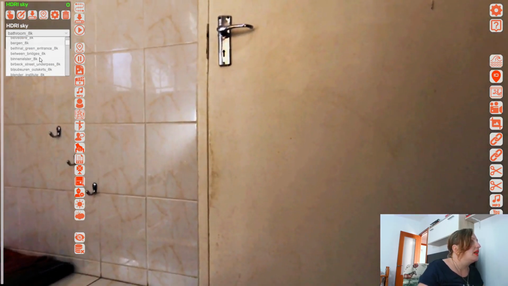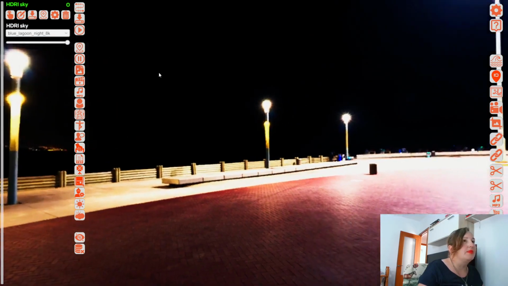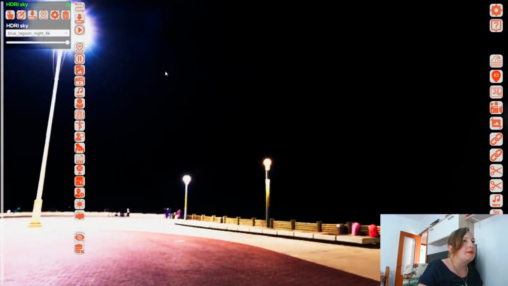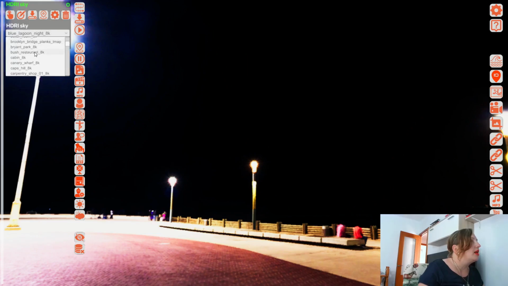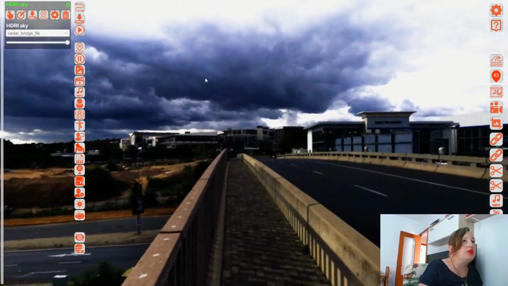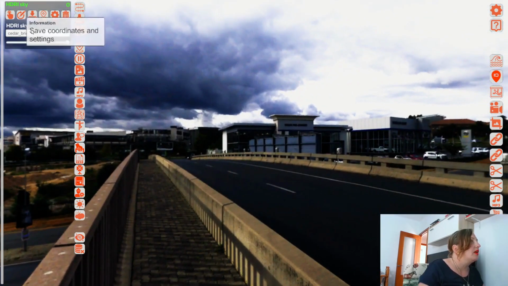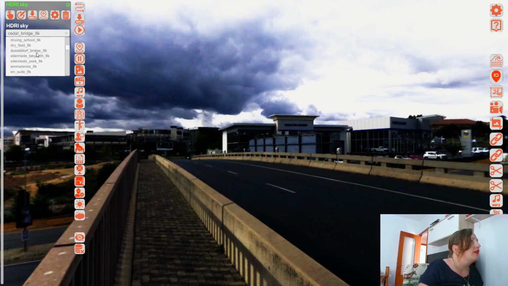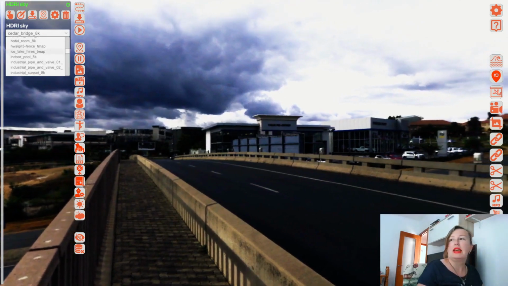Okay, let's go more. Let's say the Blue Lagoon night. Or for example, the Charles Bridge. So you can see the view from the bridge. And as you can see, a huge list of different skies for any needs, for any things, and they look really cool.